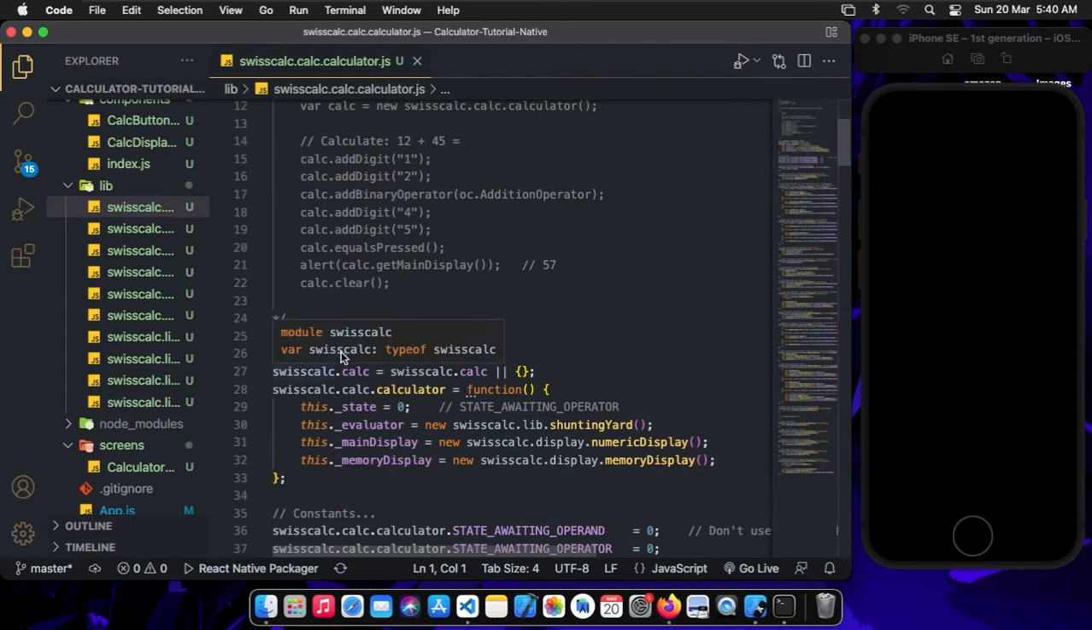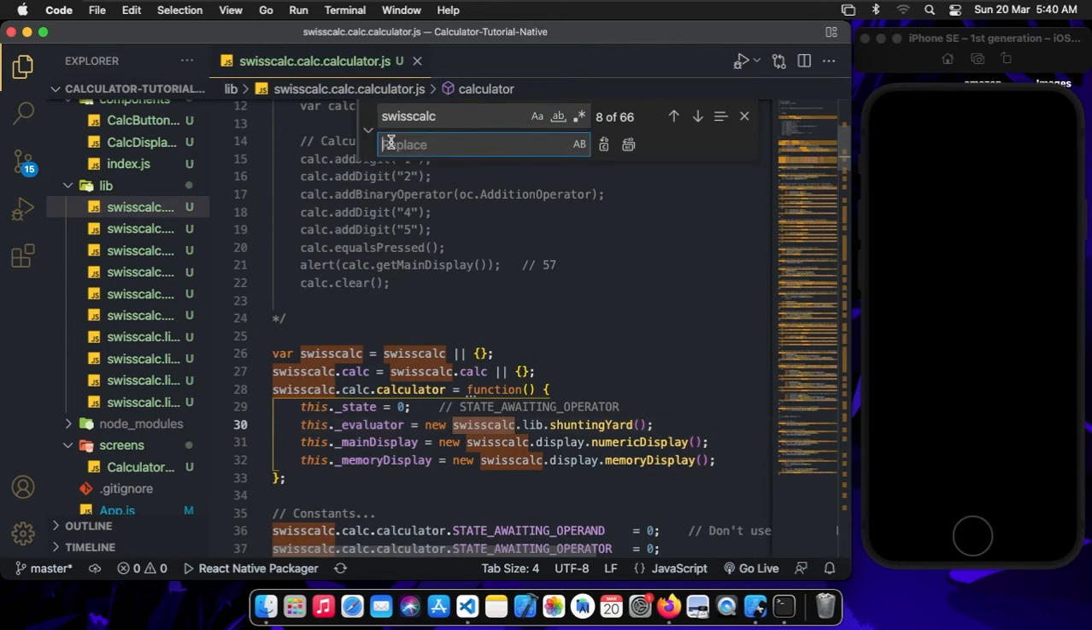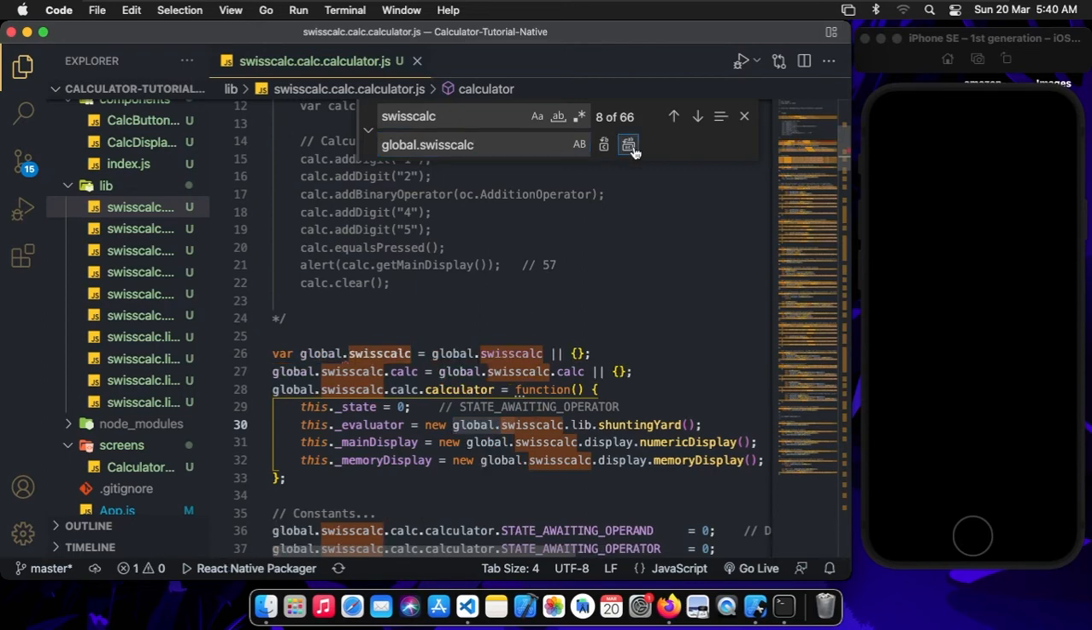Okay, so as you can see over here, we need to change this Swiss calculator to global Swiss calculator. So I'm going to select my Swiss calculator and replace it with global.swisscalculator. That's it. Now you need to replace it. Let me just check the spelling. Okay, great. Replace it and remove the variable from the first variable. Remove it and simply keep it as global.swisscalculator.